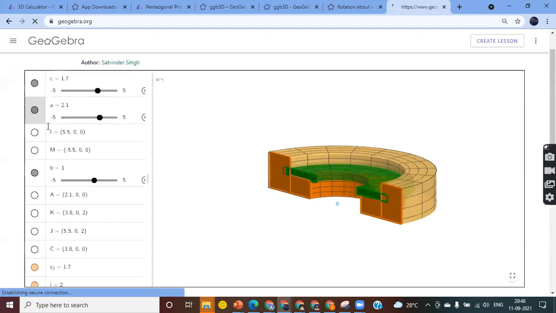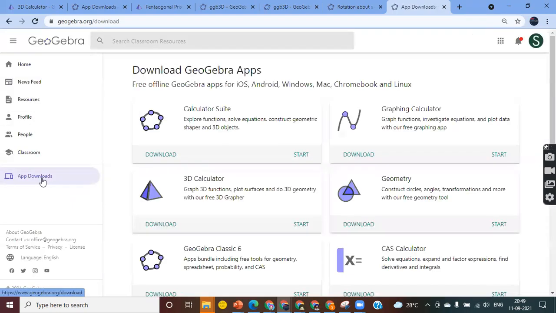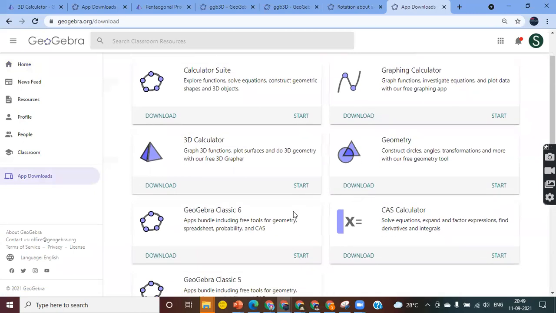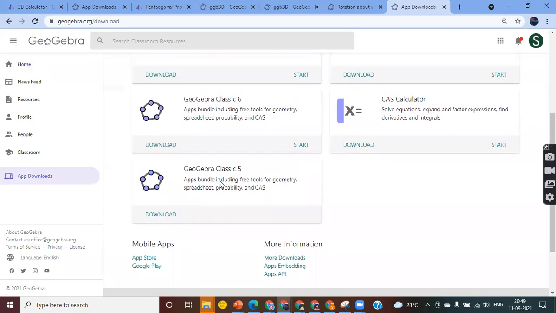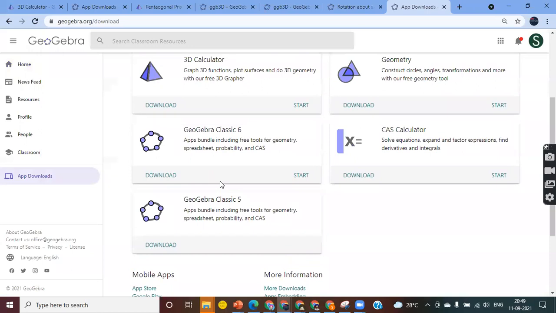and download any one software. I prefer Classic 6, but you can also download Classic 5. Sorry, Classic 5 I will recommend. Classic 6 is already available for you. So I'm going to go to download here. Okay, let me know if you don't want to download. It's fine. You don't need to download it.